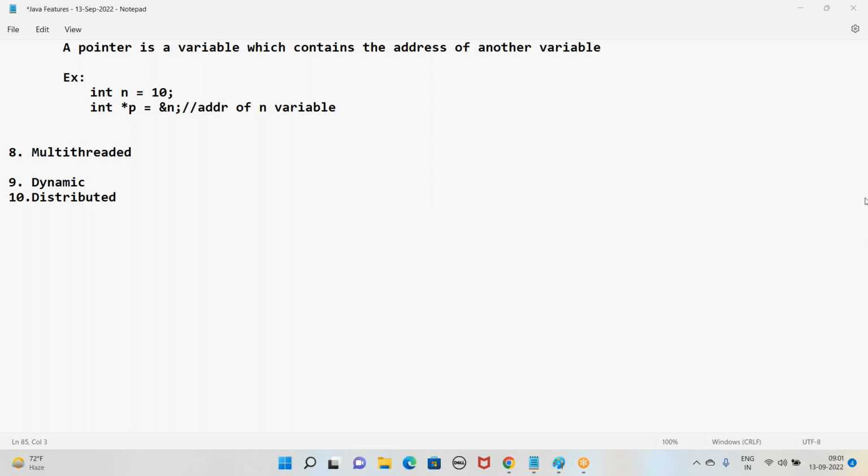What is the advantage? Multiple task performance. Now we can perform multiple tasks. But what is the final advantage? Performance. We can increase the performance of the application.